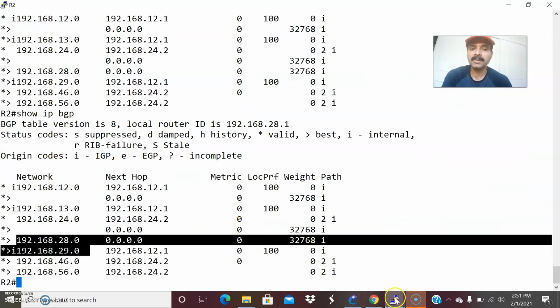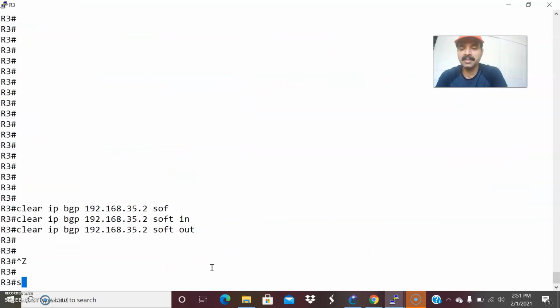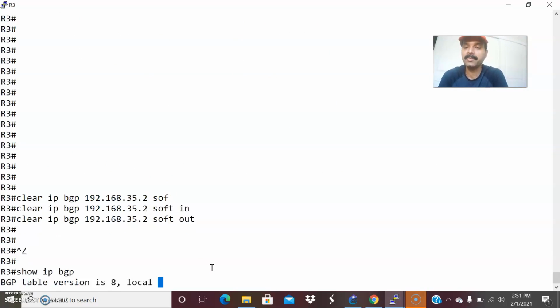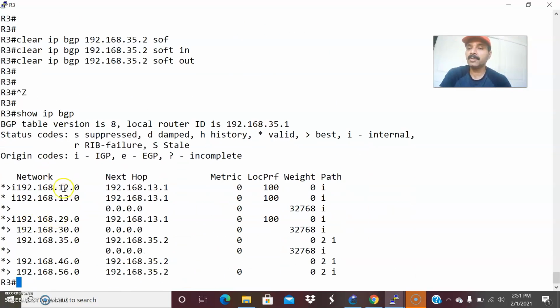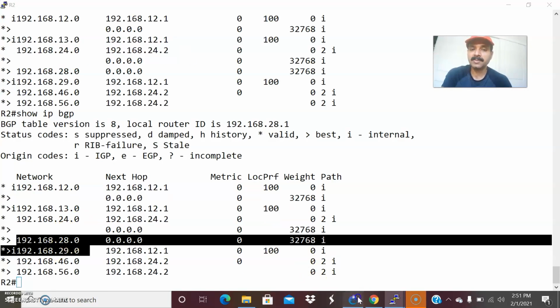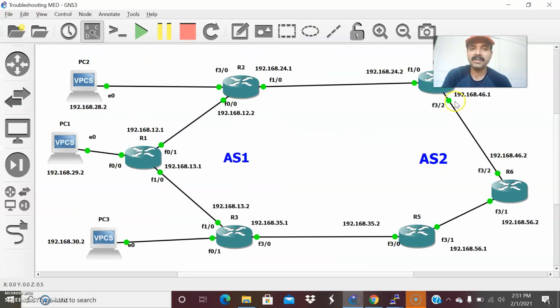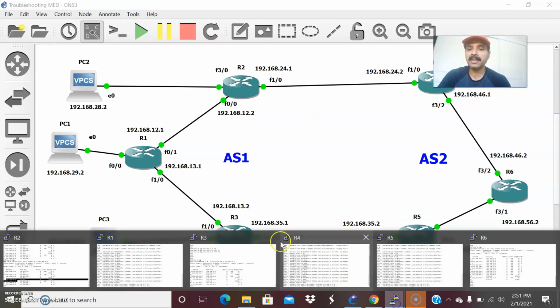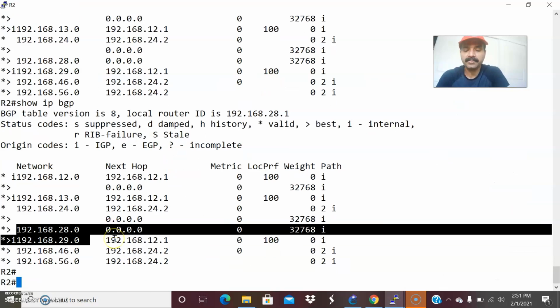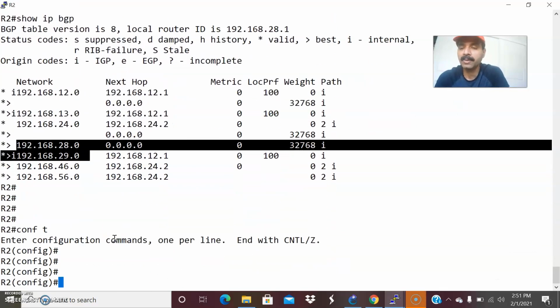Similarly, let us go to R3 and check the BGP routing table. Show ip bgp. In a similar way, it shows the 12, 13 networks, 29, 30. 30 is the network of this corresponding host, and 46 and 56 are for this corresponding network. So you're able to see the networks getting advertised in R2 and R3, and I'm going to create the route map statement for MED. So let us go to R2 and quickly create the route map statement.